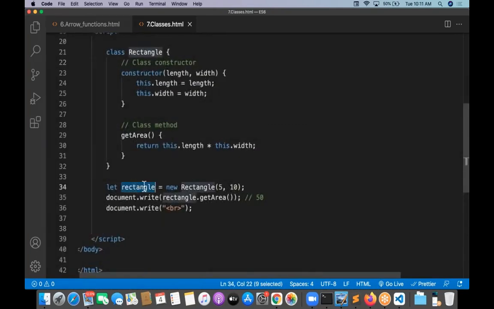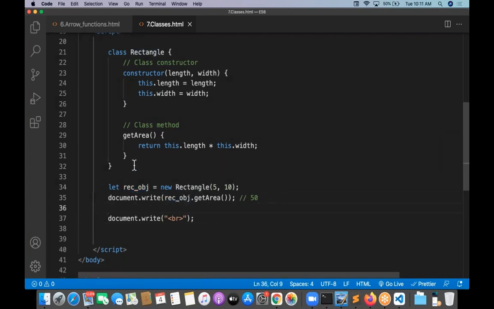So how do we create an object for the rectangle? rec is the rectangle object. I'm creating one object for the class. What is the name of the object here? recObject. recObject is equal to new Rectangle. Rectangle is the class. For that class, we have to pass two constructor parameters: one is the length, one is the width. So new Rectangle with 5, 10. 5 is the length, 10 is the width.